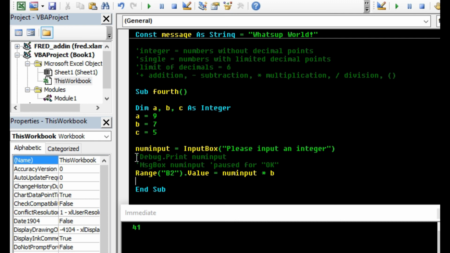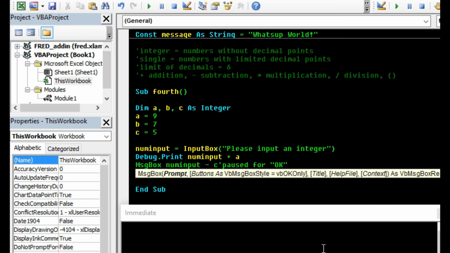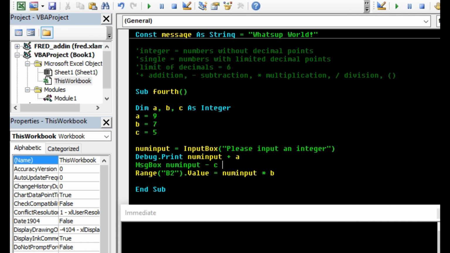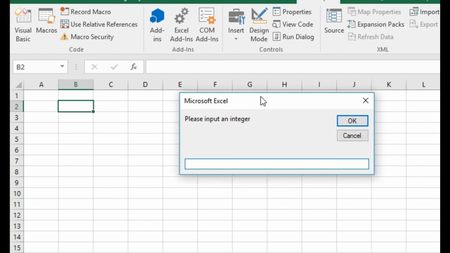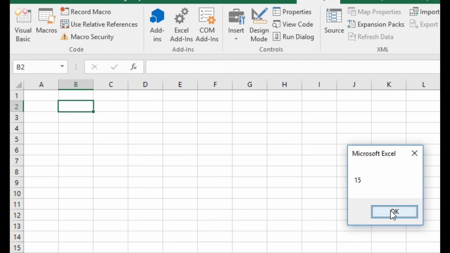You can play around some more. You can have inside the debug print, num input plus a, for example, and then within the message box is num input minus c, for example. Right, same input, let's say a 20. So 20 minus 5 is 15.